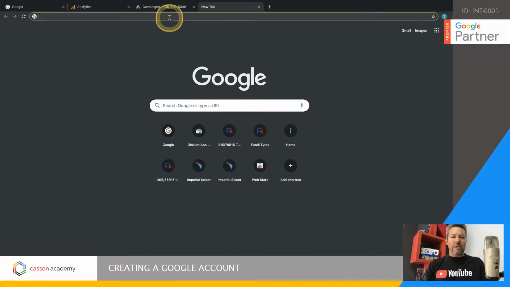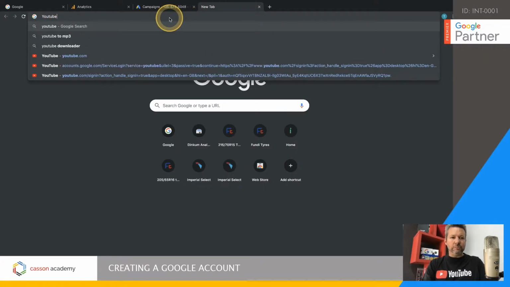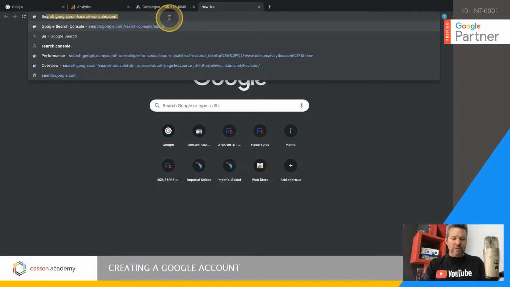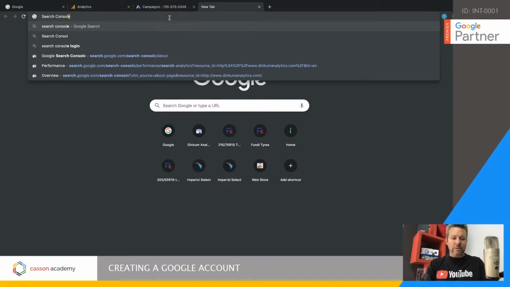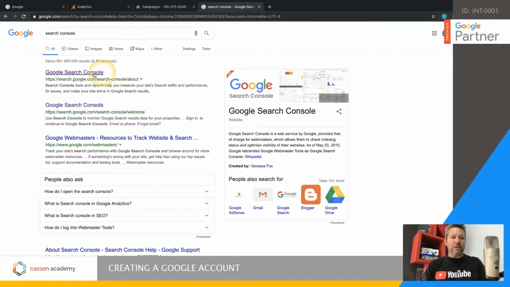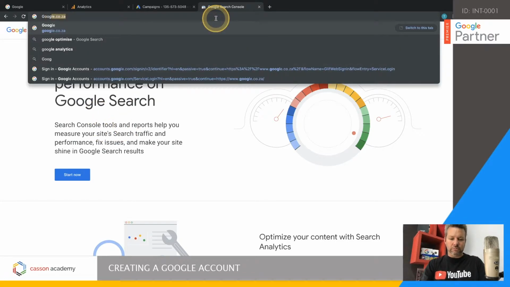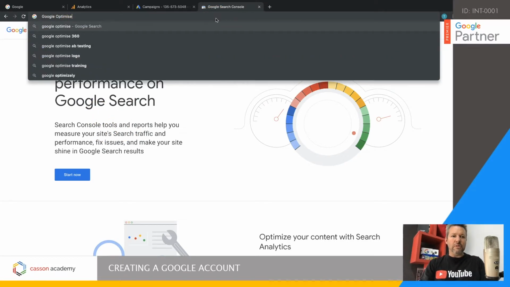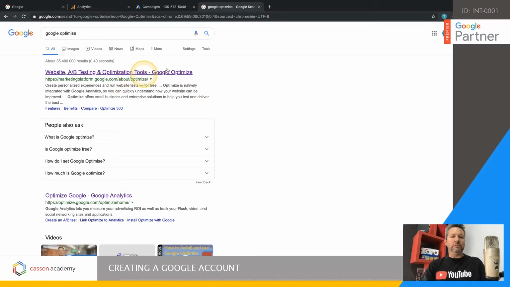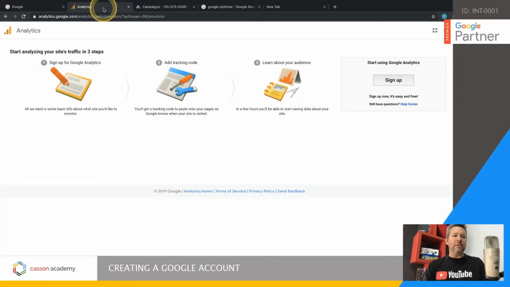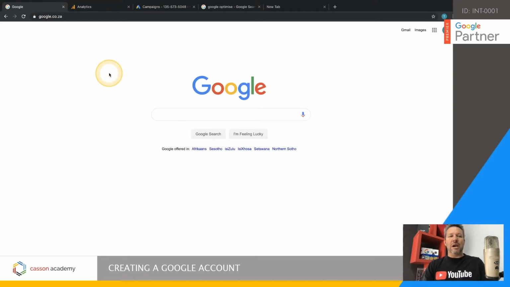And the same goes for other services like YouTube, Google Search Console, which is used to talk to the bots directly, and they'll tell you if there's any issues with your website, as well as other services like Google Optimize, which is used for A/B testing, and so on and so on. So if anything is owned by Google, you can literally just sign in and keep everything in one account because it's all under one login now.